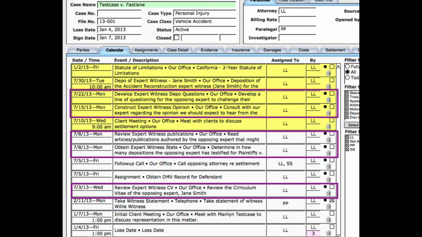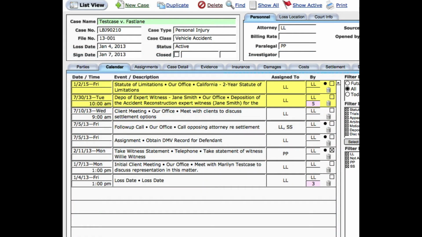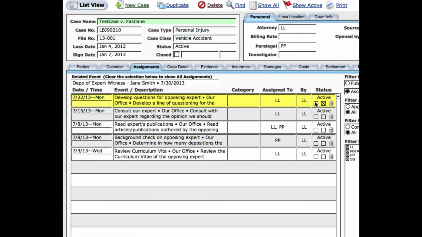In this format, there is no way to tell that each or any of the to-dos are related to the calendar depot, and if there was more than one expert depot, it would be even more difficult. However, if we enter all of these tasks as assignments related to the expert witness deposition, then the group of assignments can be viewed separately in the Assignments tab.